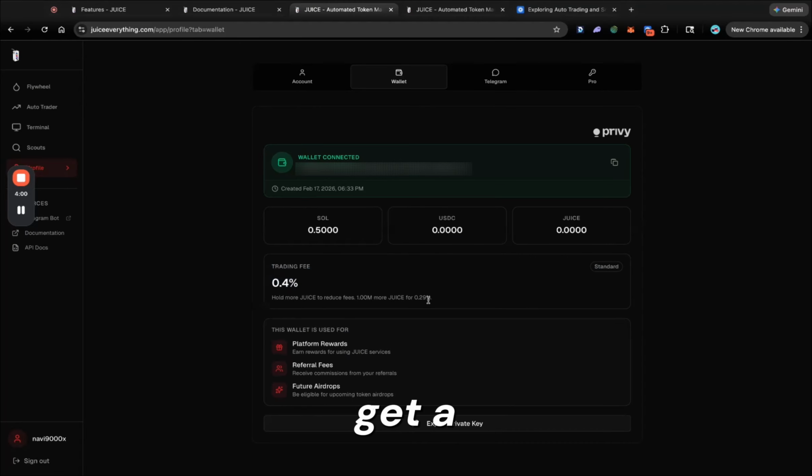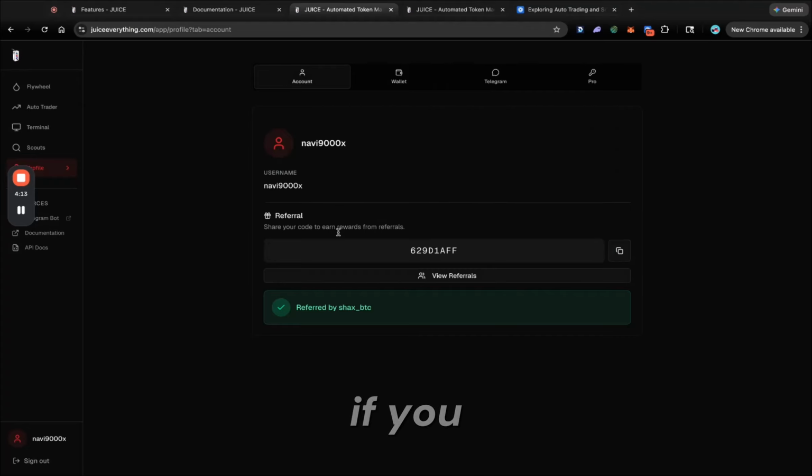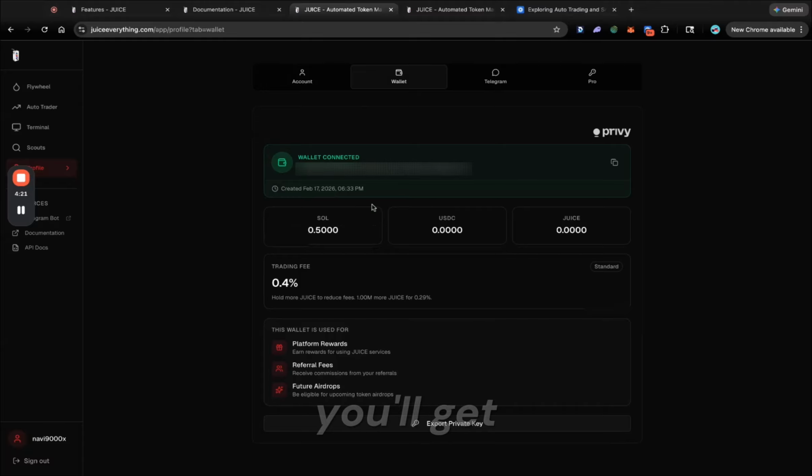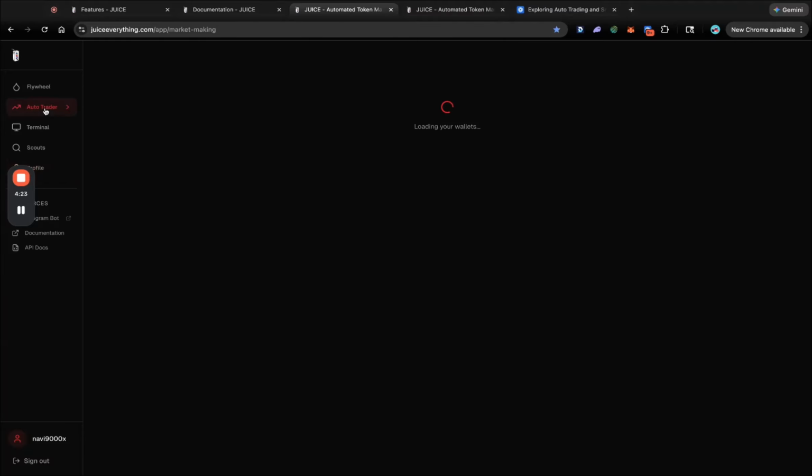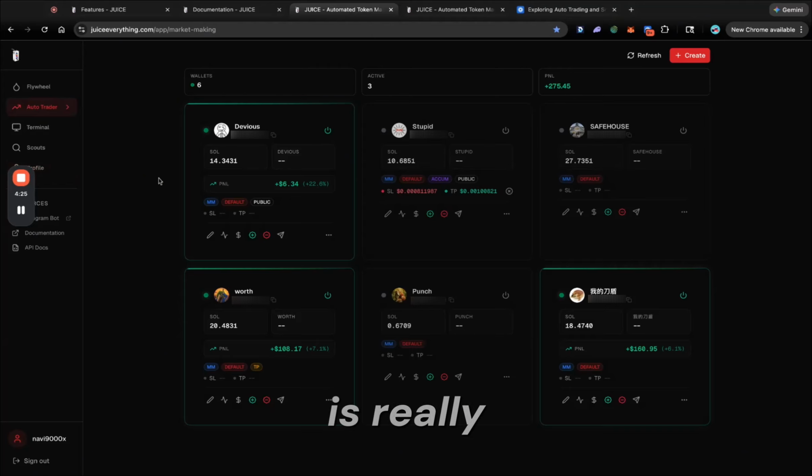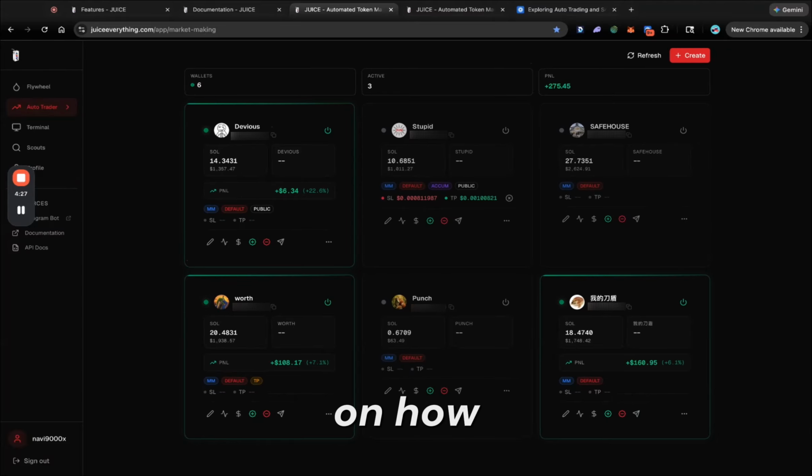A couple other quick things since we're here. You do get a trading fee discount if you hold increments of 1 million juice in this Privy wallet. This Privy wallet is also where you will receive your referral fees. If you refer a friend to use juice, you will earn 20% of their fees. And again, you'll get that in your Privy wallet. So that is really the quick intro on how to use the Juice Auto Trader.